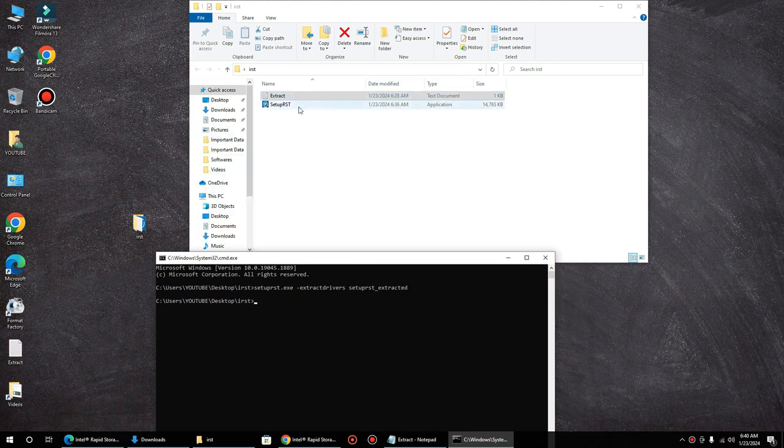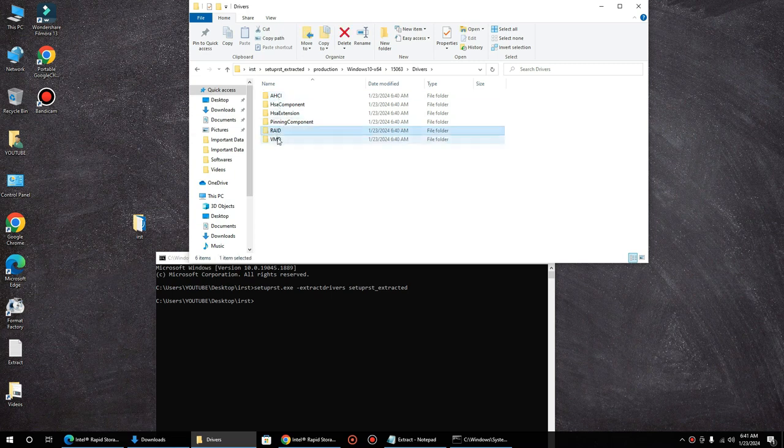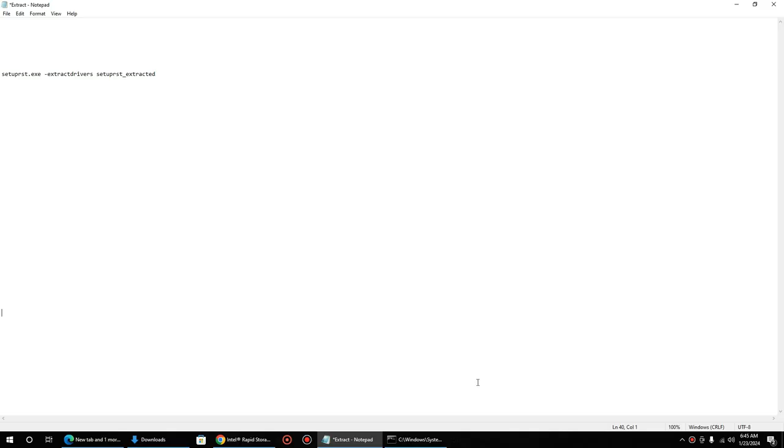Now see, these files are extracted in this folder. Production, Windows 10, drivers, and these are the drivers for RAID and VMD. So now we need to inject these drivers, copy these drivers to the Windows setup flash drive. But my advice, always download the drivers from the manufacturer website, from your PC manufacturer or motherboard manufacturer.